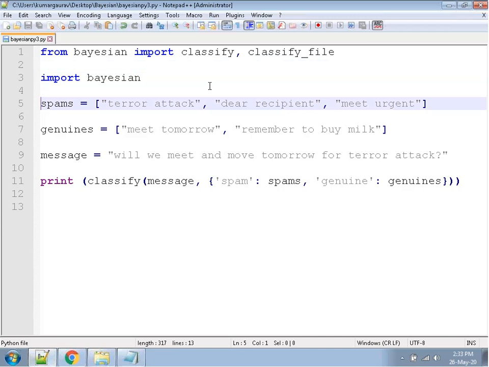Now as you can see, I have this particular data. I have prepared a data set of spams. In spam, one is terror attack, second is dear recipient, and third is spelling. So I'm defining the values which are associated with spams. If anybody sends me a message with a combination of these, then automatically, using the Bayesian network, it will find out that this is similar to a spam message.